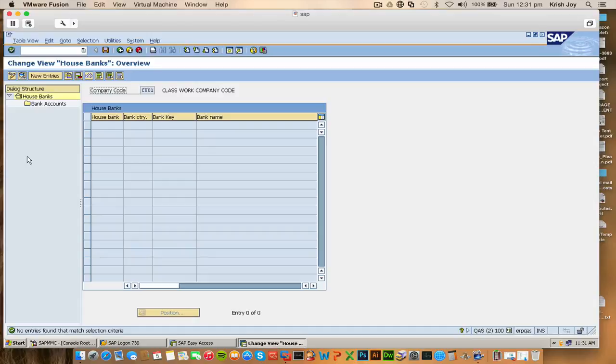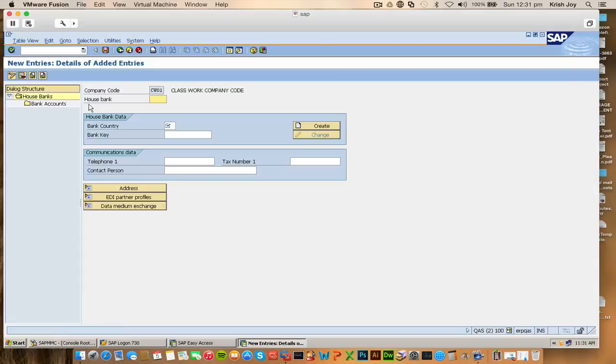What's your company code here? CW. Yeah. Click on the green tick. Are you getting the same screen as me? Yeah. Right? Click on new entry. House bank is nothing but the bank account we have, right? In this instance, we just have one bank account.